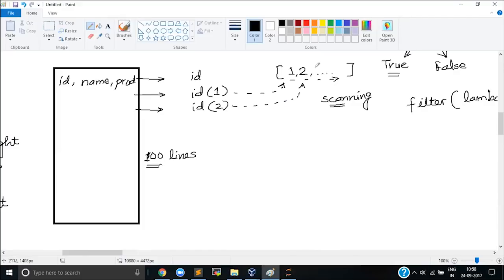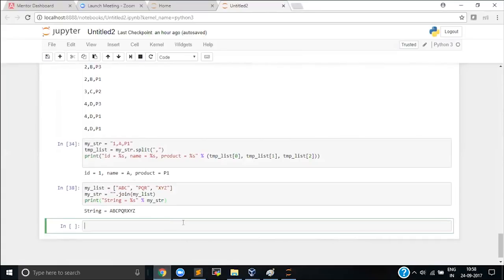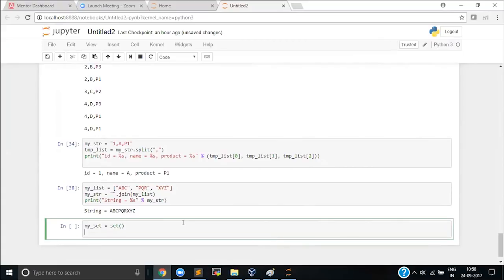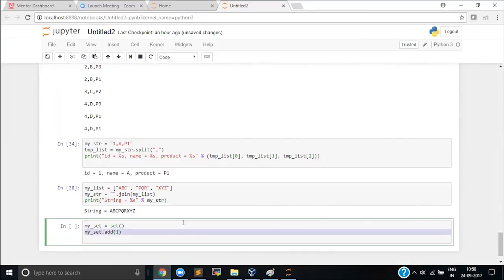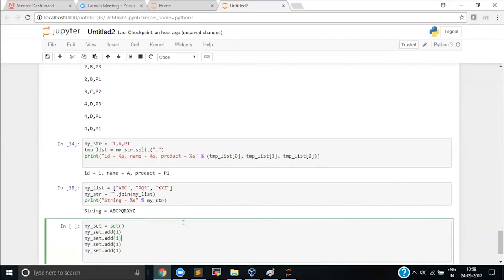So what we can do is, instead of using a list, we can maintain something called a set. A set is a collection of unique items, and it is very, very fast as compared to a list. Suppose I give you one example about sets. If you create a set like this, my_set is equal to set. Now if you say my_set.add(1), and similarly keep adding multiple elements, like you add 1, you add 2, you add 2, and so on.